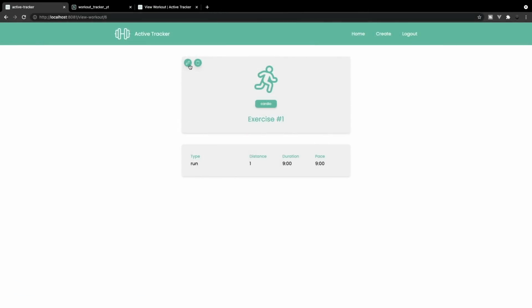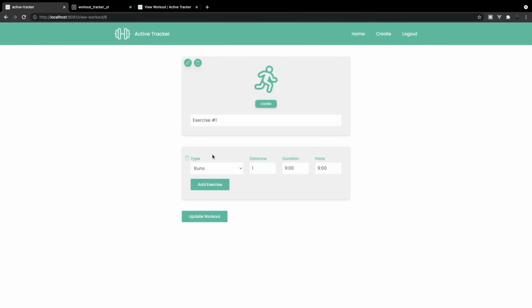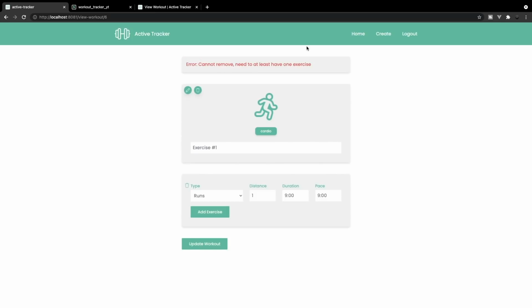So if we enable edit mode now, we should be able to delete an exercise if we choose to. But remember, we also have an if check that says if we only have one exercise, we can't remove it. So let's test to make sure everything is working properly. Right now we only have one exercise within this workout, so I shouldn't be able to delete it. If we click on the trash icon, you can see we get our error message that says you cannot remove it because we need to have at least one exercise.